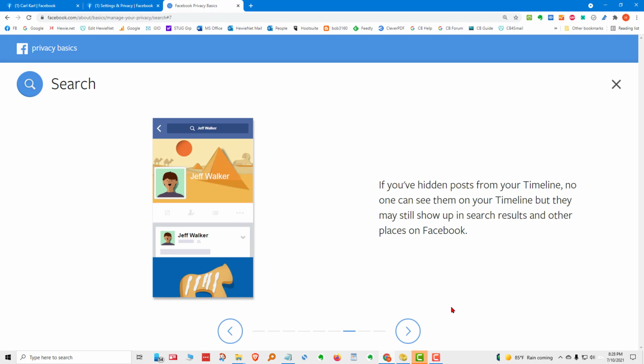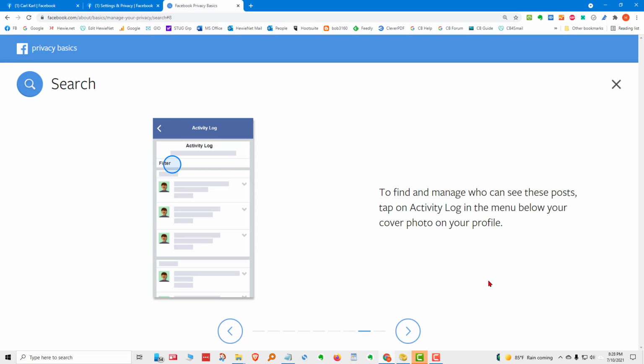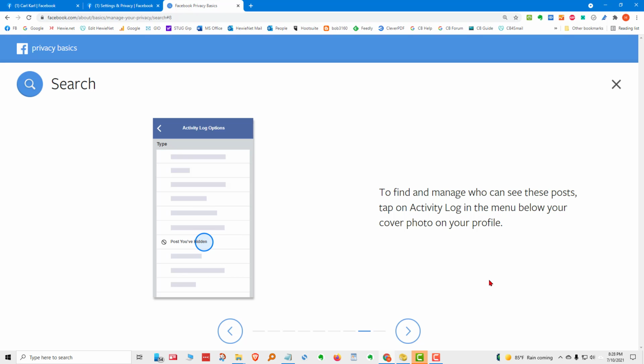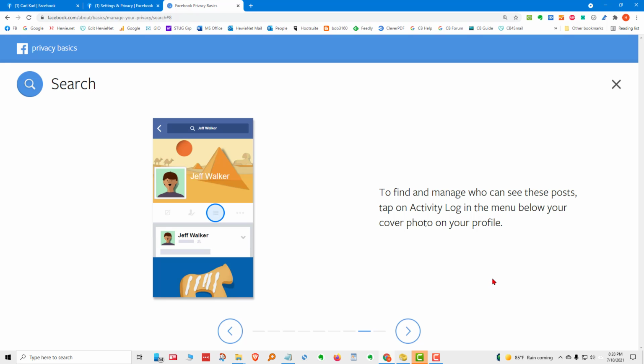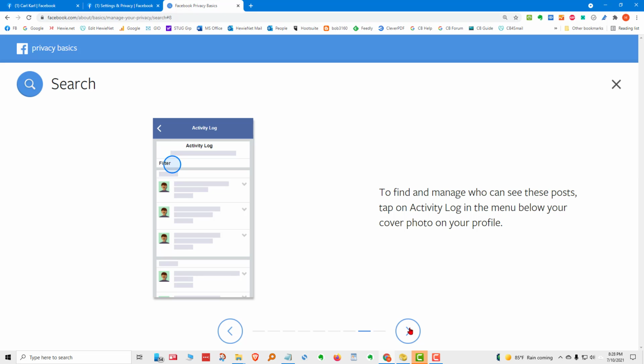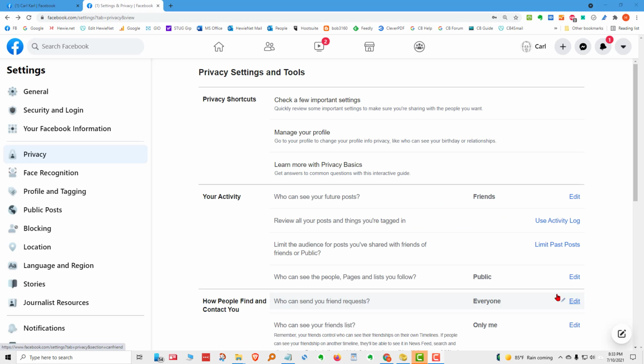If you've hidden posts from your timeline, no one can see them on your timeline, but they may still show up in search results and other places on Facebook. To find and manage who can see these posts, tap on Activity Log in the menu below your cover photo on your profile. More privacy settings and tools.